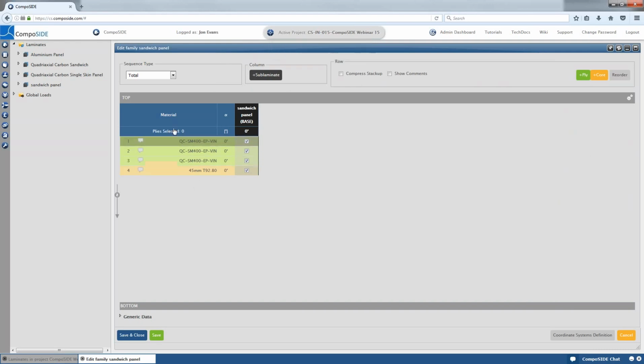Now, instead of creating the other skin, I can use a sequence type. So symmetric odd is probably going to be the best one for me. So if I change anything in the outer skin, it's going to automatically mirror into the inner skin. So I only have to change the plies once. Or if I want to change each skin individually, I can hit convert, and it will just make it individual and break the link.